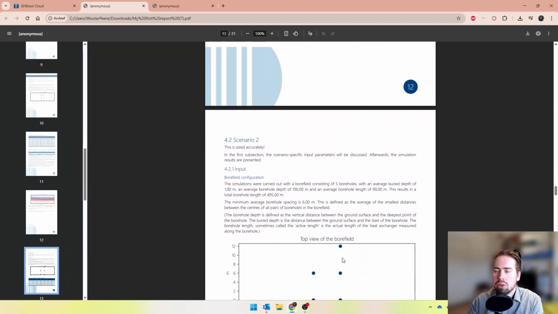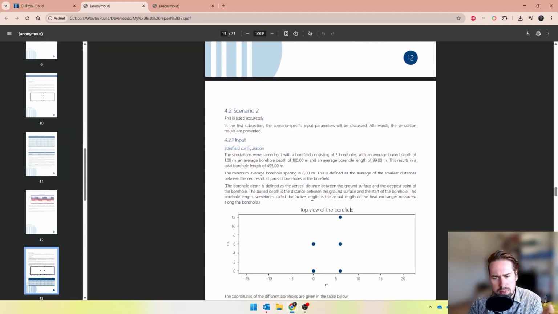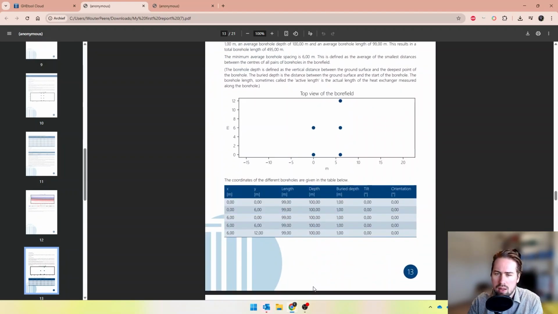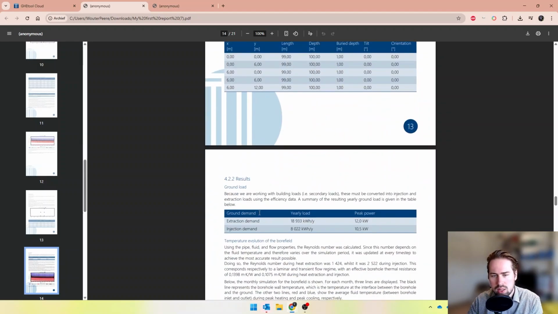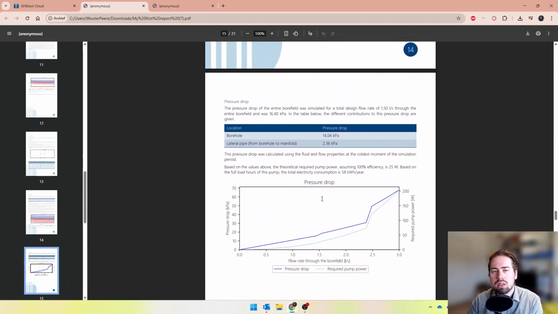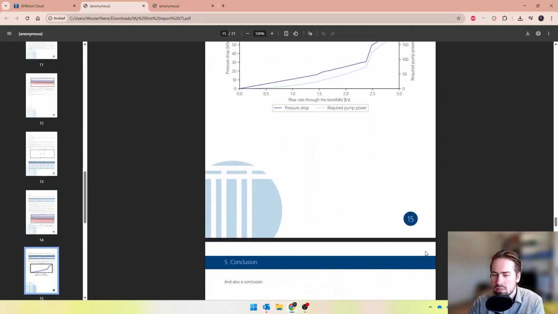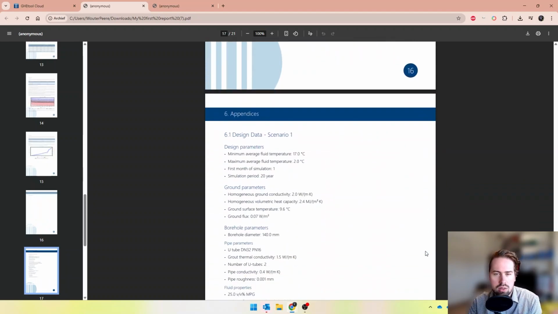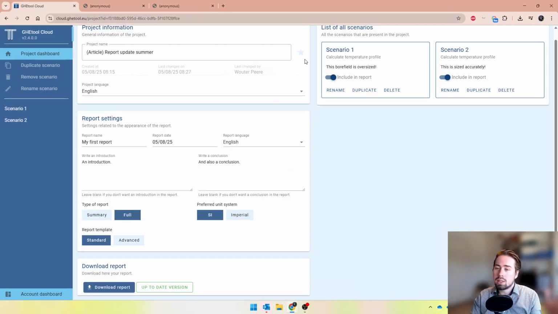Now for our second scenario, we'll go a little bit quicker. The information is the same. Here we have 5 boreholes. We have our coordinates. We have our ground load. We have our temperature evolution. And here, since we selected that we want to show the pressure drop, we have the pressure drop from the borehole, the lateral pipe, and then a pressure drop curve as well. We have our conclusion and then again our appendices. So that's basically how the reporting functionality works.